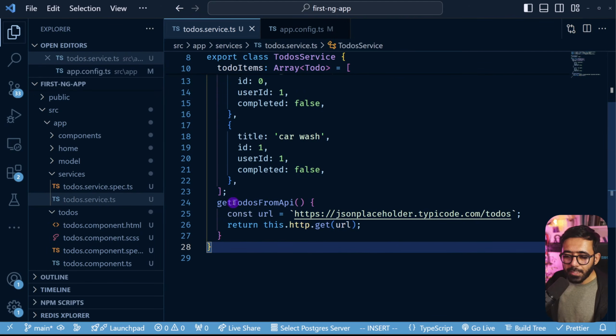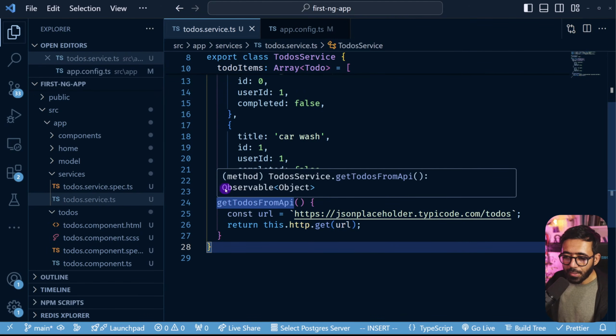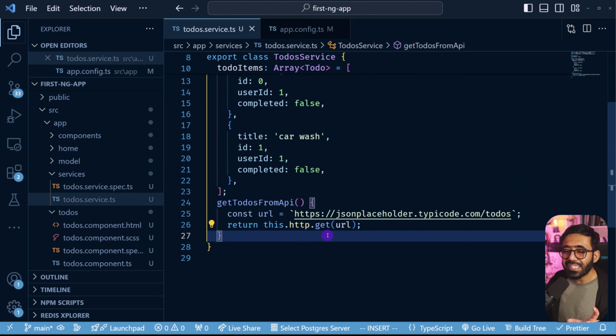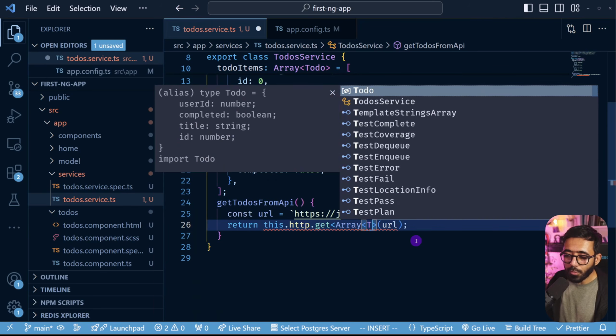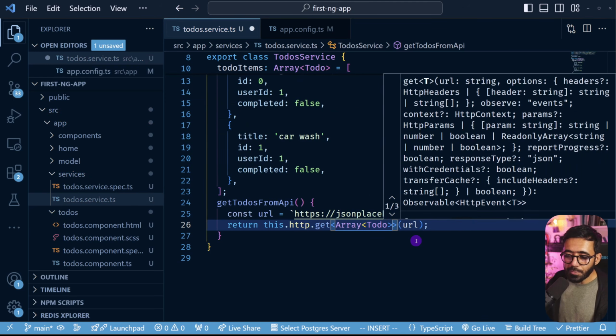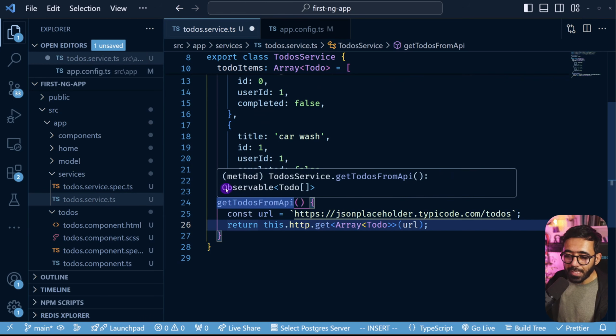Now, when you look at the function signature, it says we are going to return an observable of type object. I want to specify what kind of data we are returning. So just after this get, what you can do here is you can say you're going to have an array of Todo, and that's pretty much it. Now when you look at the function, it says we are going to return an array of todos.